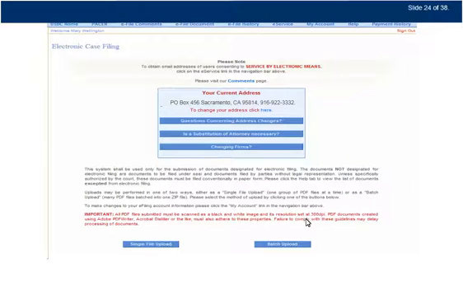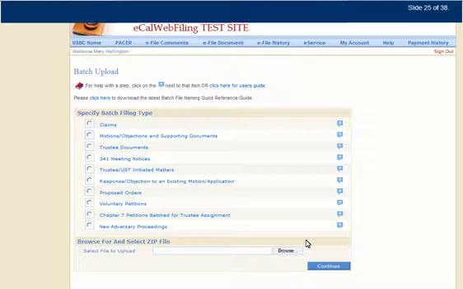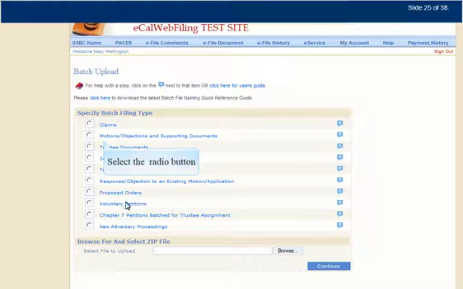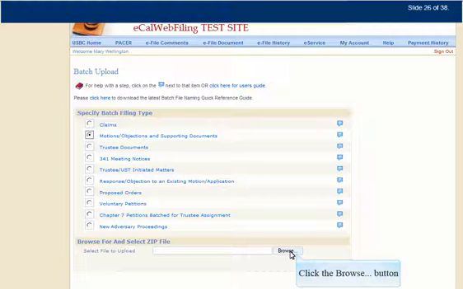Before selecting the Batch eFiling option, verify your current address. For this training demonstration, I will be uploading a motions batch. Select the Motions, Objections, and Supporting Documents radio button. After selecting a batch type, press the Browse button and search for the zip file to upload.